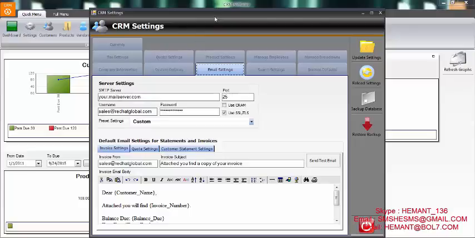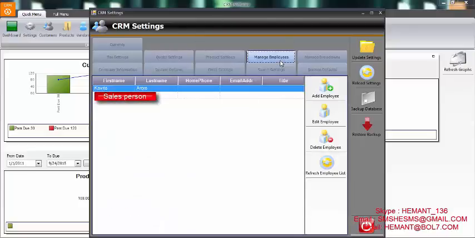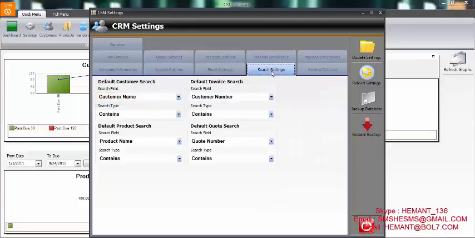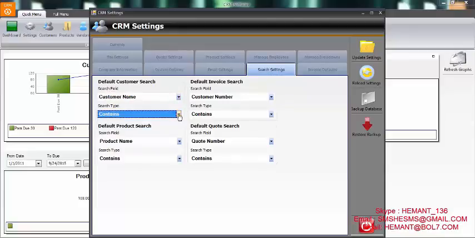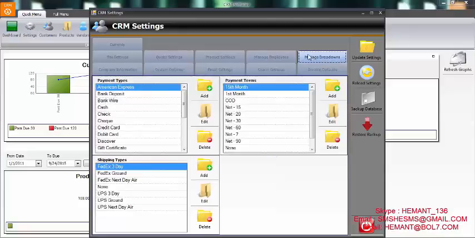Now the next option is to manage employees. This option can be used to manage the employees of the company, basically the sales and support persons in concern with a particular customer. Now the search settings tab allows you to define different delimiters for your confined search. You can select different options you need to be visible in the drop down list. Now for manage drop downs, here you can manage all the options that are available in your drop down. You can edit them, you can delete them, you can fix everything according to your own situation.